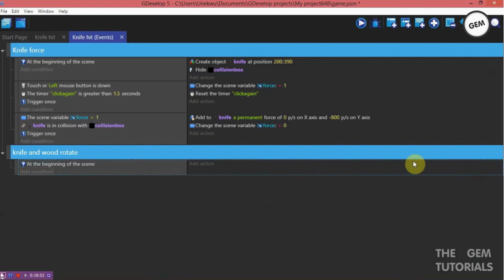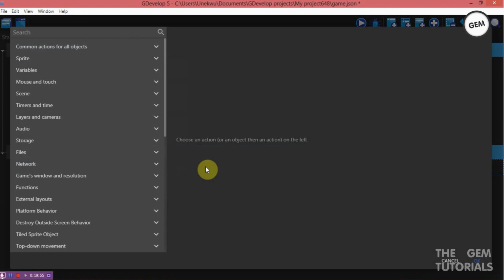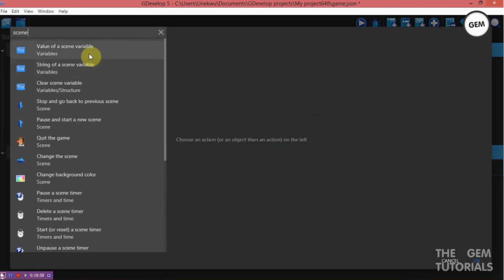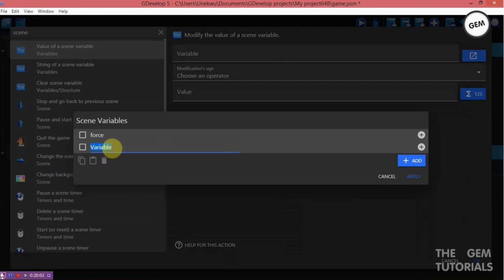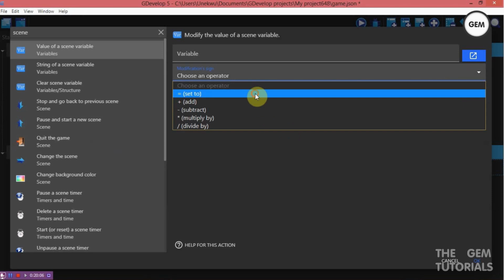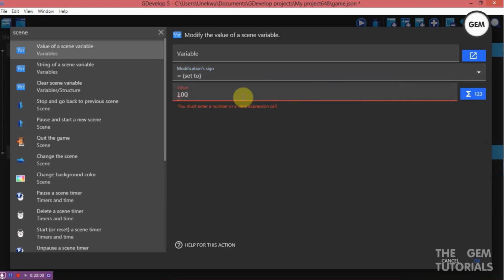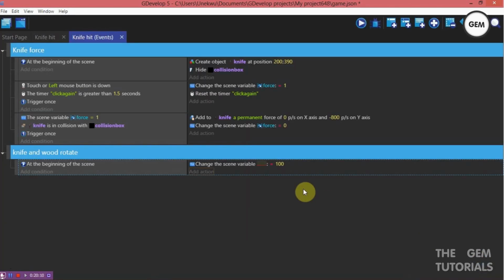Okay, so now add an action, scene variable, value of a scene variable. Let's create a new variable, add a variable. This would be rotate. Okay, so sign set to value of 100. This would be the speed. So we need to store this variable rotate. So this would be the speed at which our wood rotates, and also our knife.